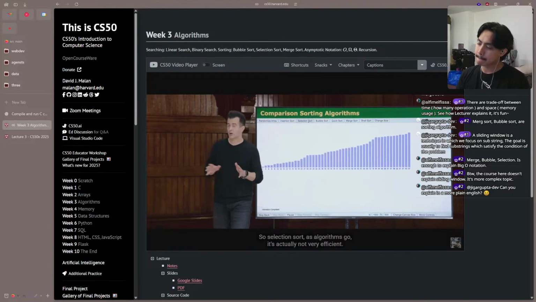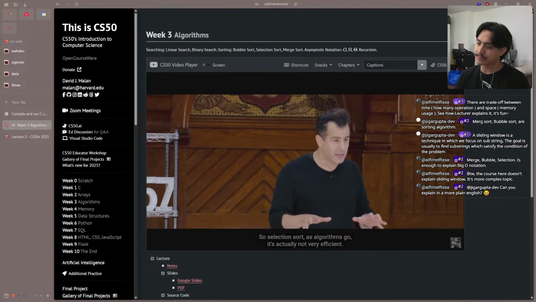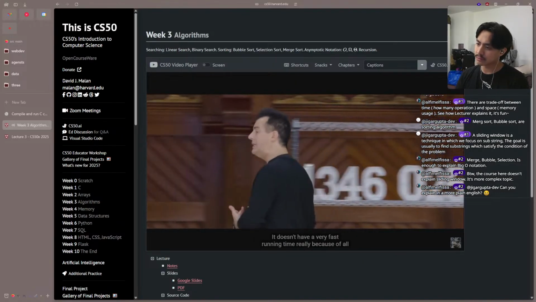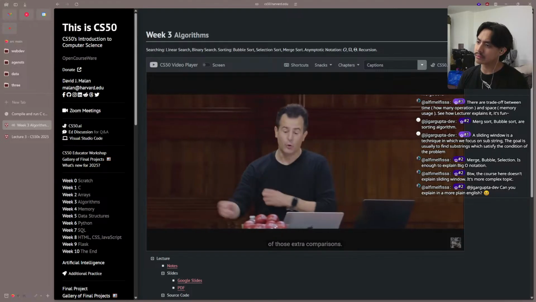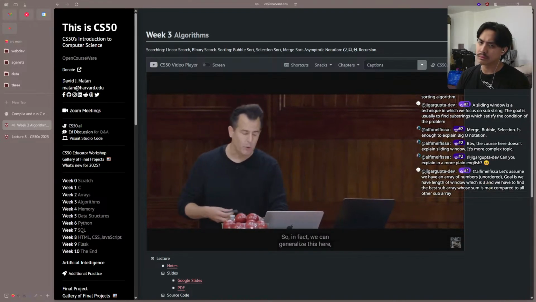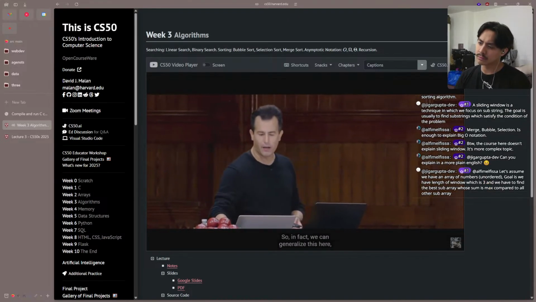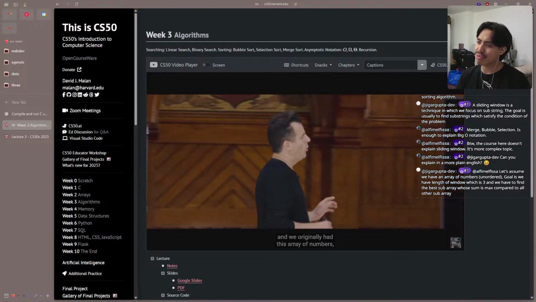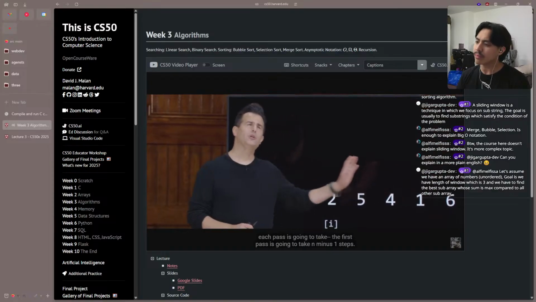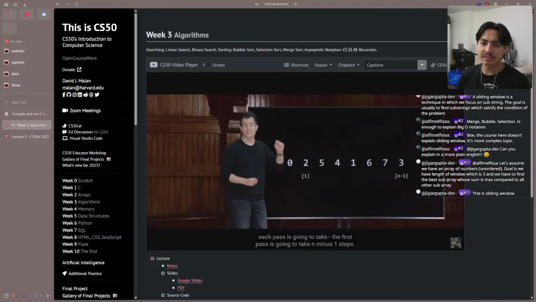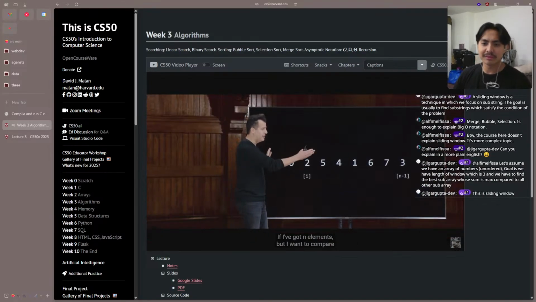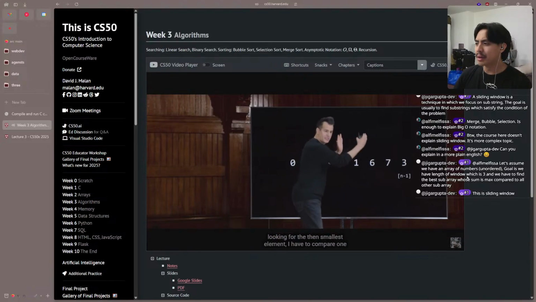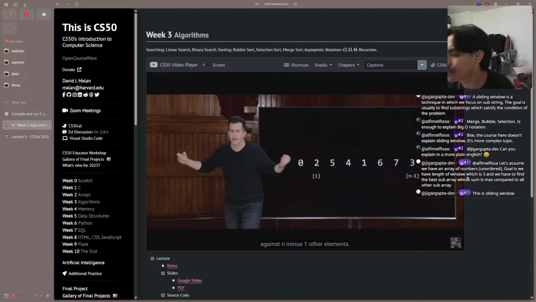So selection sort, as algorithms go, is actually not very efficient. It doesn't have a very fast running time, really because of all of those extra comparisons. So in fact, we can generalize this here. If I go back to where we left things off, we originally had this array of numbers. If I've got 8 numbers to begin with, the first pass is going to take n minus 1 steps, right? If I've got n elements and I'm looking for the then smallest element, I have to compare one against n minus 1 other elements.